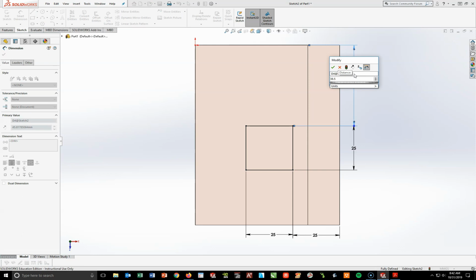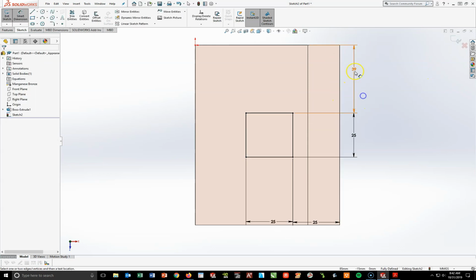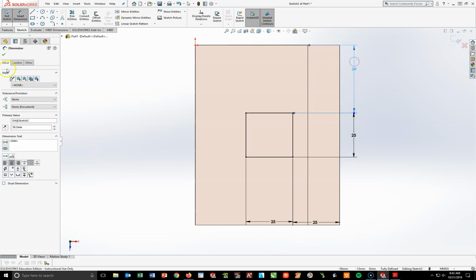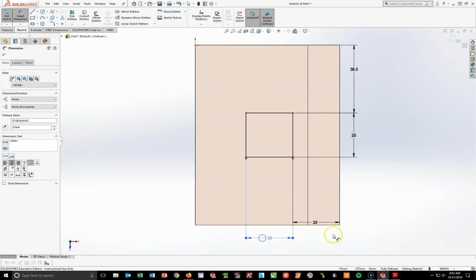Now SOLIDWORKS, when I hit this, it's going to automatically round it, so don't freak out when you see this turn to 39. You can change it to 38.5 by left clicking on it, and over here to your left where it says none document, do a 0.1. Now you should see that your square has turned black, which means it's fully defined as indicated down here in the right hand corner, which means that we now can go ahead and do our features.